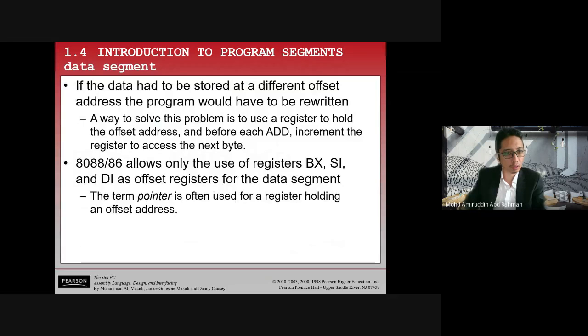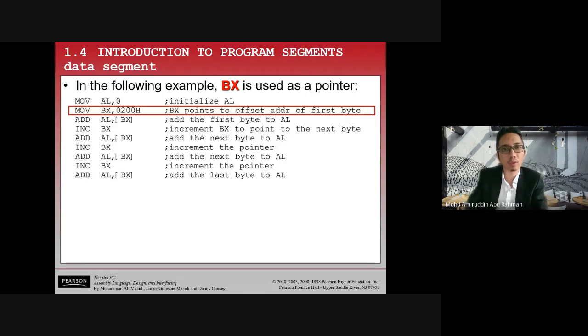Okay, let's look over here. Let's say we have an example. Here, BX we use as a pointer. First, we want to initialize our register AL, which is an 8-bit general purpose register. So we put 0 in AL, and then in BX we move a value of 0200. Here the BX points to the offset address of the first byte. Then we add the first byte to AL, and then INC. INC is increment, so we increment BX to point to the next byte.